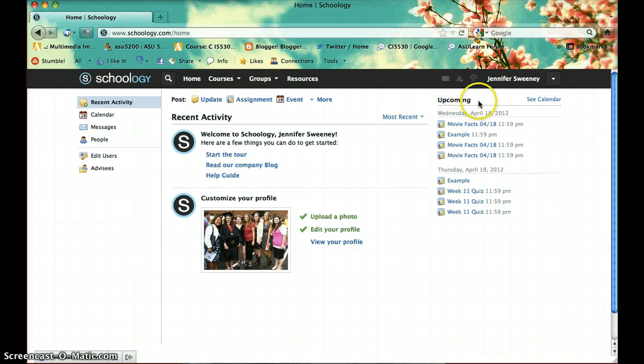If you look to the right hand side under upcoming, these are all the things that are upcoming in my classes. There are 3 of them, for example, under Thursday, April 19, 2012, that say Week 11 quiz. That just lets me know that I've posted it to all 3 of my classes. So when I scroll over, I see this is to my first block, and when I scroll over again, 4th block.